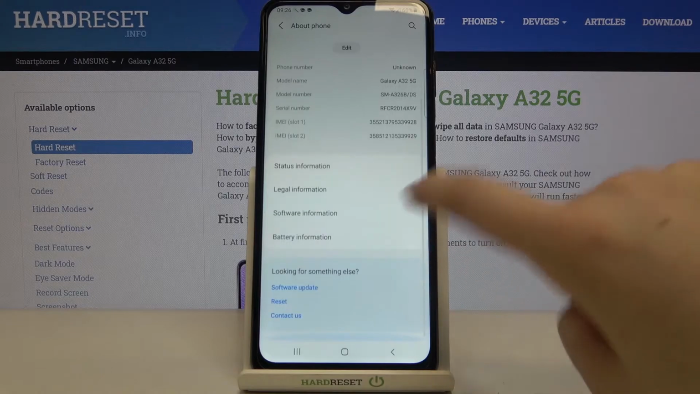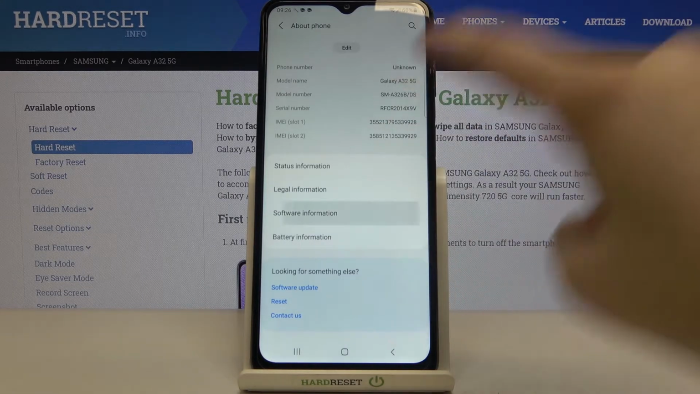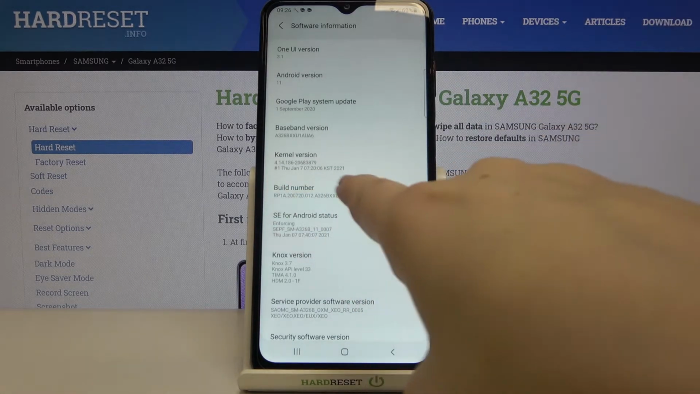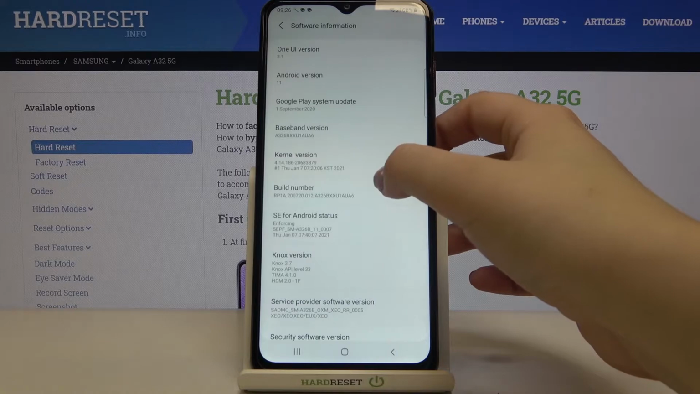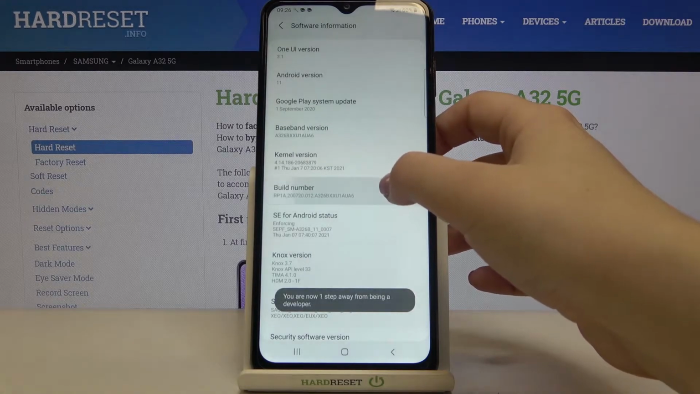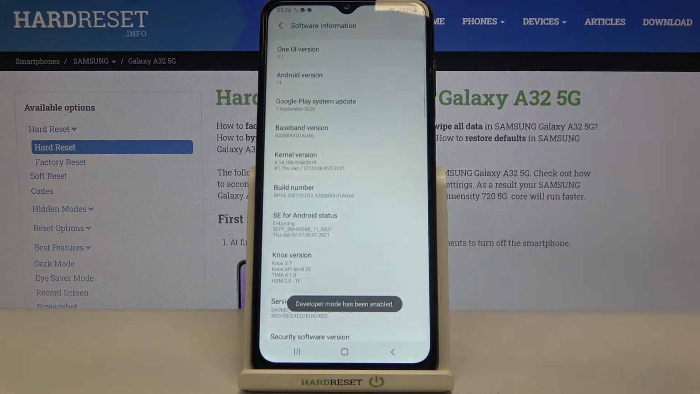Here we have to find the build number, which should be somewhere in software information, and as you can see this is the option we're looking for, and all you have to do is to keep tapping on it until we will see that we are in a developer mode. So keep tapping and the developer mode has been enabled.